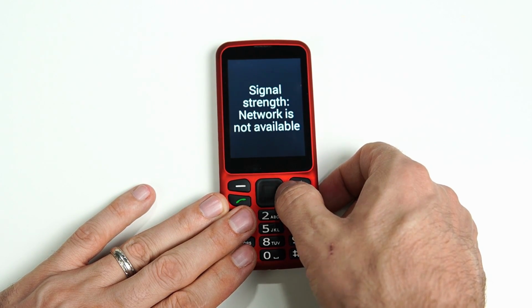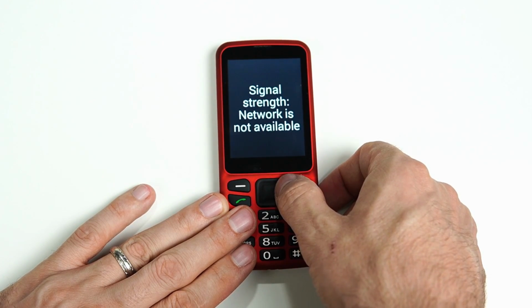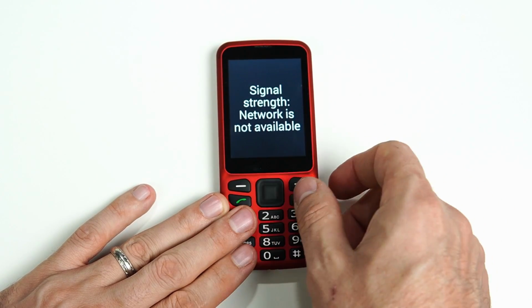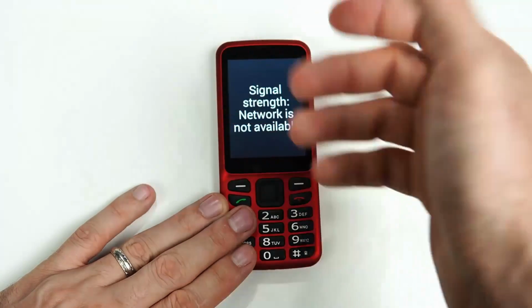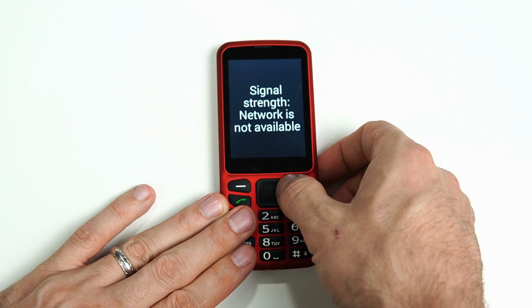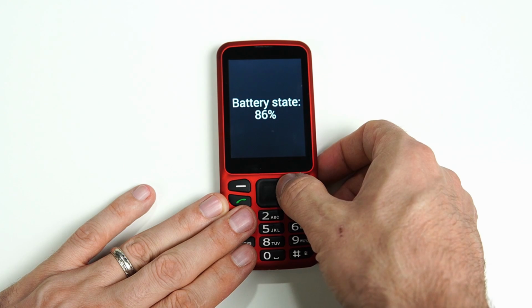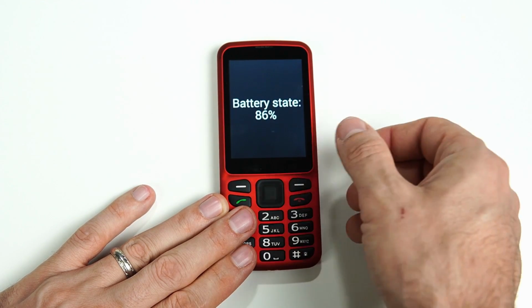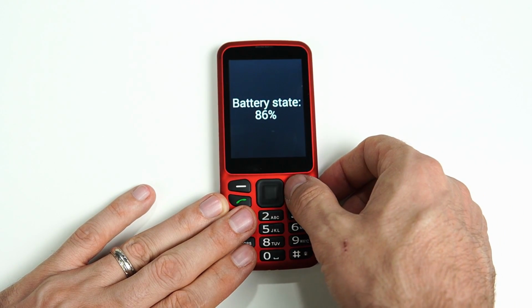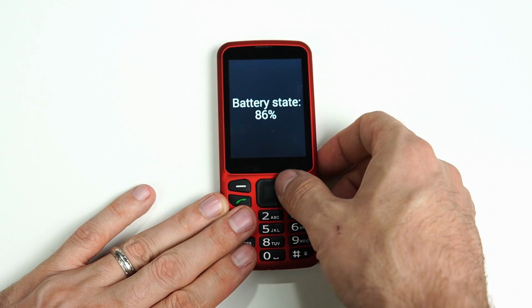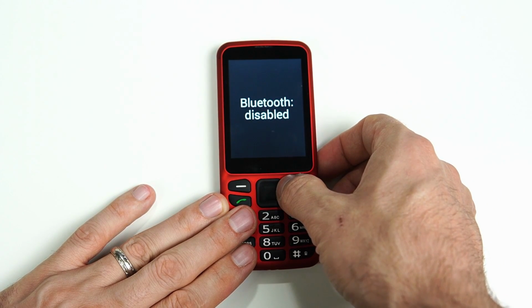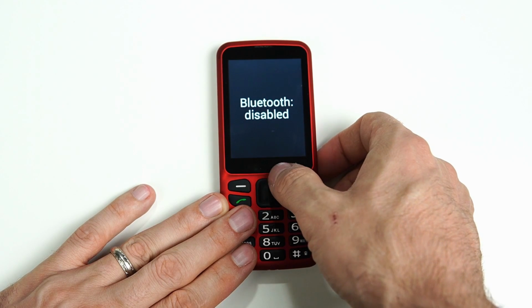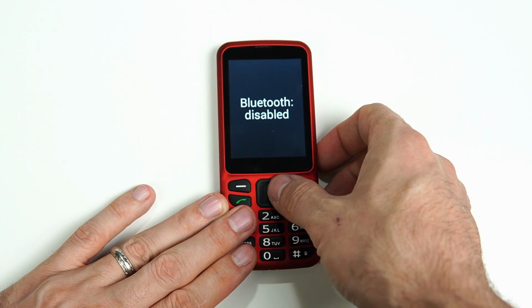Signal strength, network is not available, 3 of 5. I don't have a SIM card in this particular device, so I'm not connected to the network. If I were, though, it would give me network information right there. Battery state, 86%, 4 of 5. Battery, that's a very important one. It's always a good idea to know how much battery you have, and it's very easy to get that information this way. Bluetooth disabled, 5 of 5. And finally, Bluetooth. I'm not connected to any Bluetooth devices.